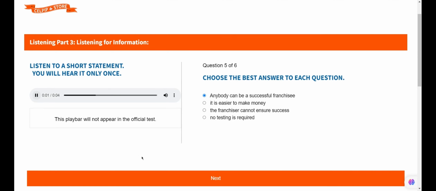Question 5. If there is no selection criteria, then. According to Daniel, if there is no selection criteria, then the franchisor cannot ensure success. So option 3 is correct.